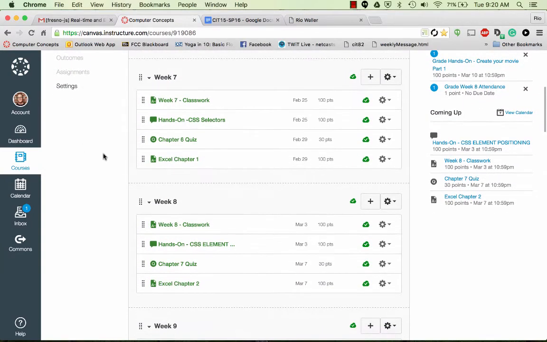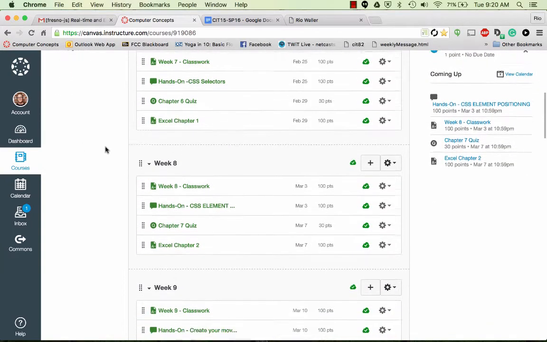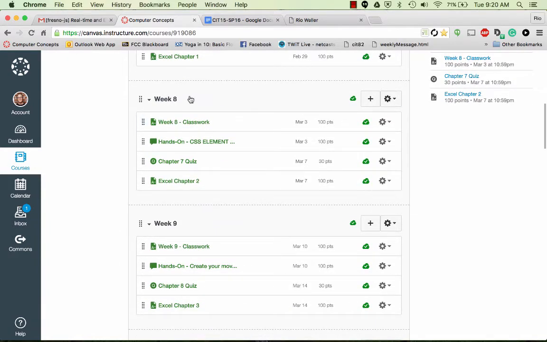I just finished grading week 7, so I'll take that down and week 8 will roll up to the top. I wanted to give you a little heads up about the week 8 classwork and the week 9 classwork. As I've been foreshadowing over the last couple weeks, this is where we're going to do our first programming work, and it's fairly straightforward programming.